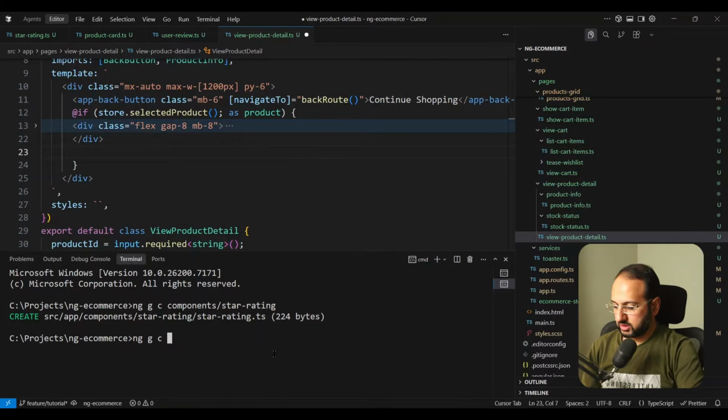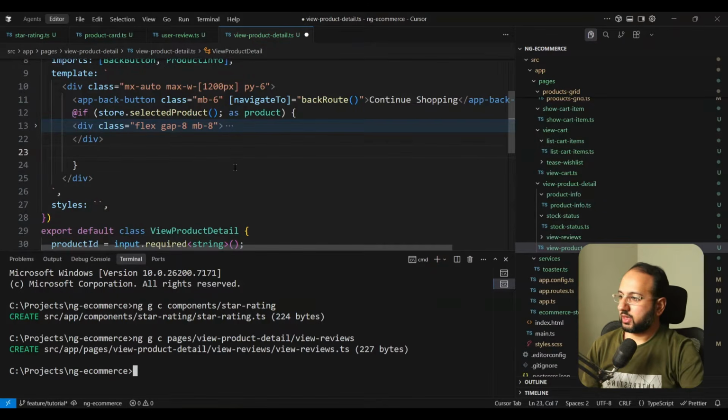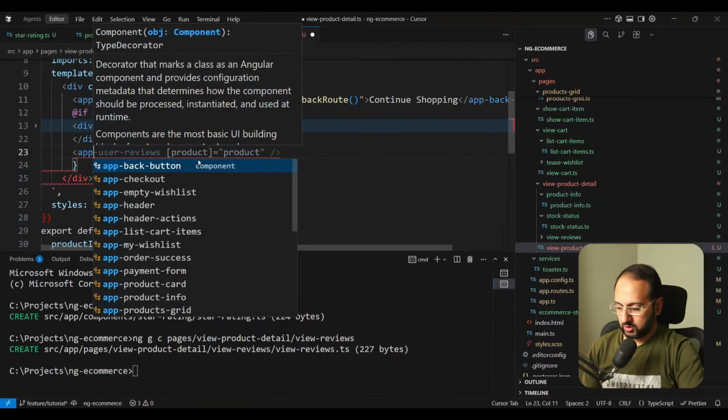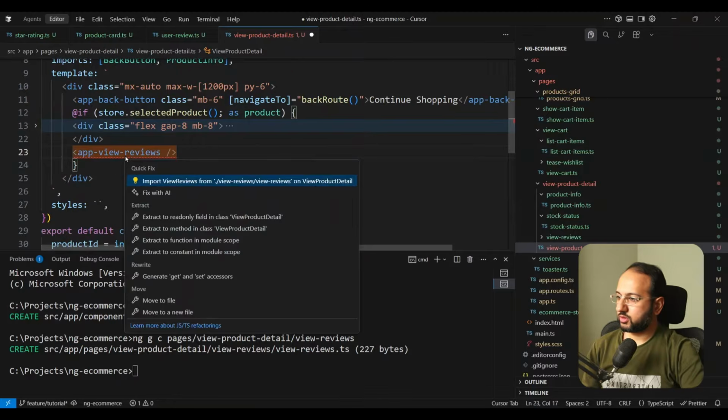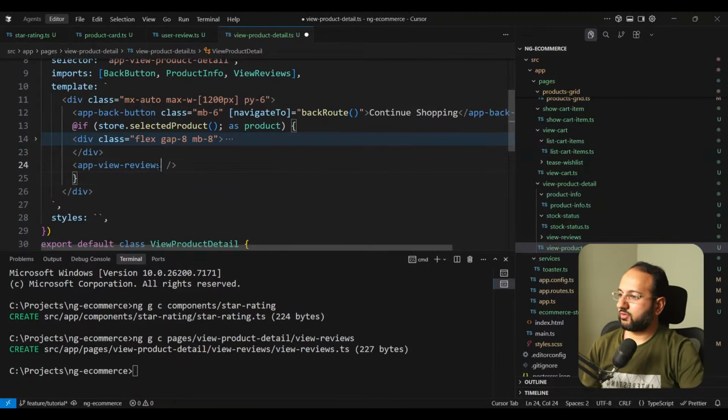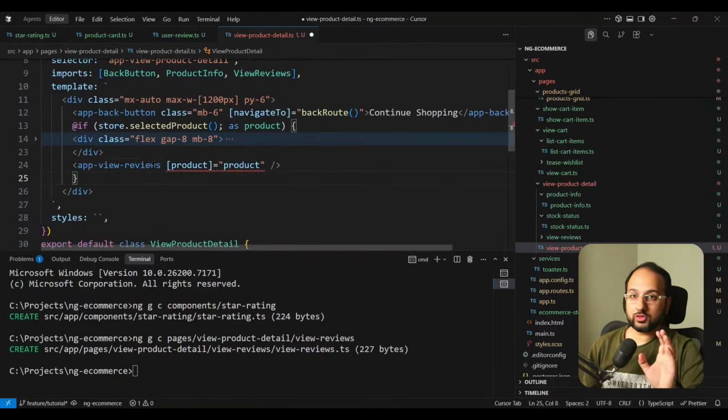So I'm going to do ngc pages view product detail, and then within that we are going to put in view review. All right, and then below that I'm going to just do app view reviews. Okay, so this is going to be here. I'm just going to import this, and then this I want to send in the product itself so that we can actually just show the reviews for this product.